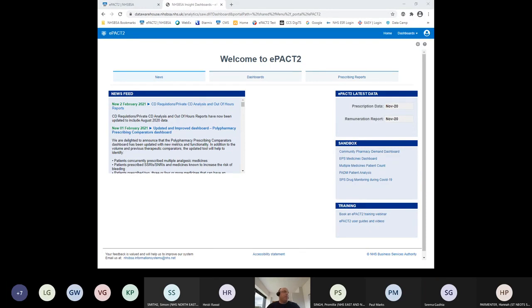So the dashboard itself can be accessed via the EPAC2 system, and hopefully you're all registered for access to the system. Certainly if you're not, I'll be putting up at the end of the session some useful contact details, one of which being the registration email address that will allow you to get a bit more information on how you can sign up for access to the system.